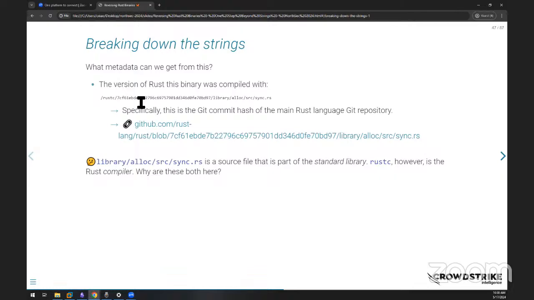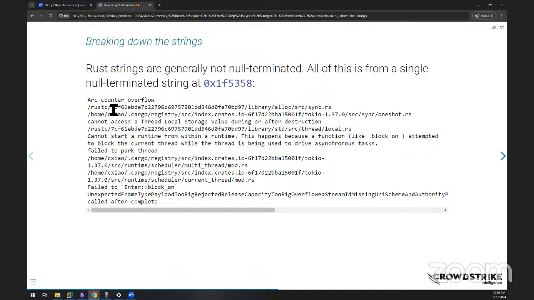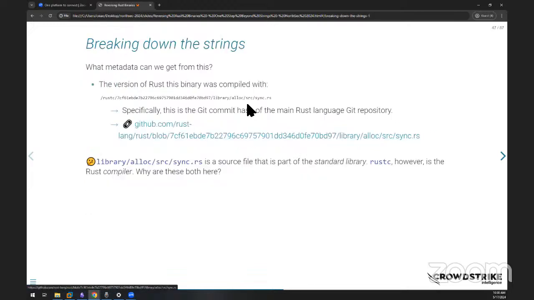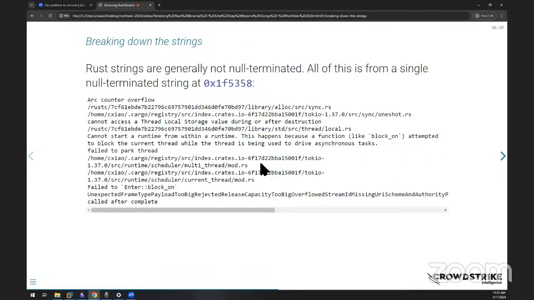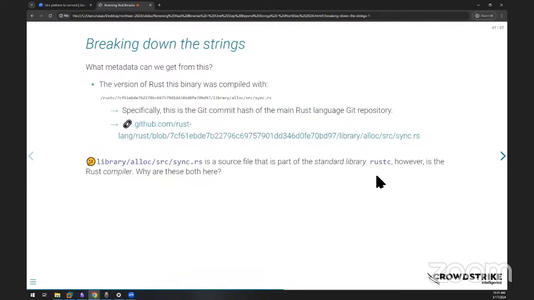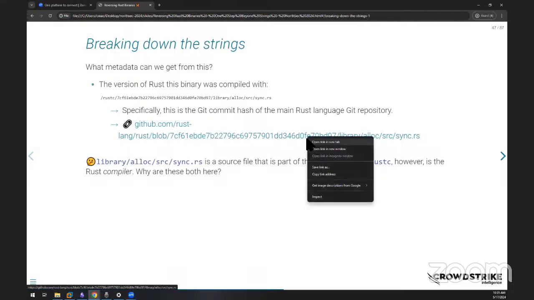So in this example, which is extremely tiny, we have rust/rustc/7cf61e, and I won't read the rest of the hash. But we can actually go to github.com/rust-lang/rust to that commit, right? In this case it says rustc, the commit hash, and a path called library/alloc/src/sync.rs. I think it's a bit bigger here. That is a real path that exists in the main Rust language Git repository. It's part of the standard library of Rust, and we can go there.